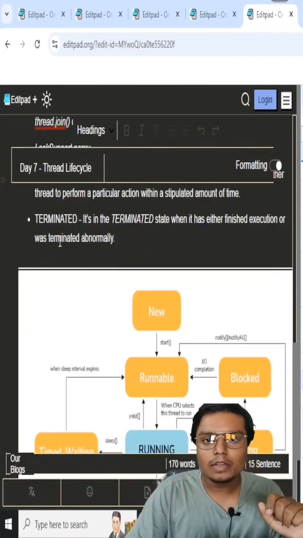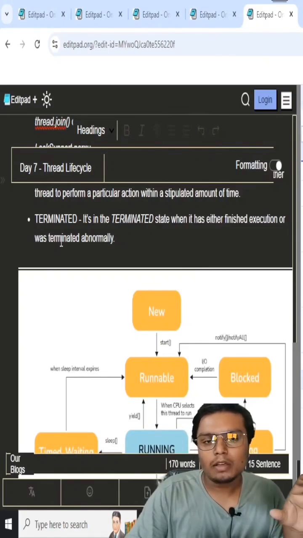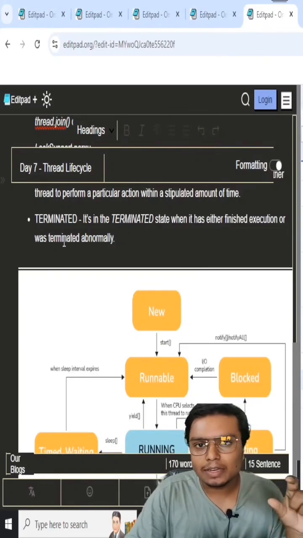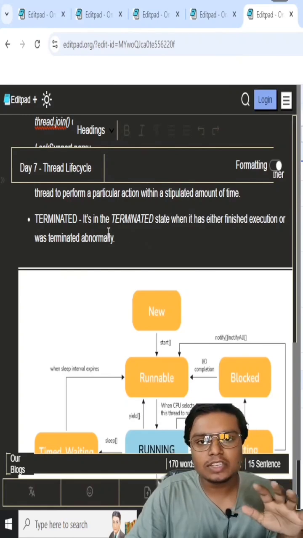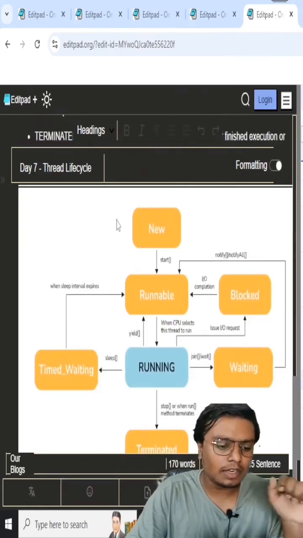The last one is the terminated state. As soon as any thread completes its task, or in Java, if we write the implementation for the run method, the thread executes the code present inside the run method. As soon as it is done with the complete execution of the run method, the thread is terminated and reaches the terminated state.